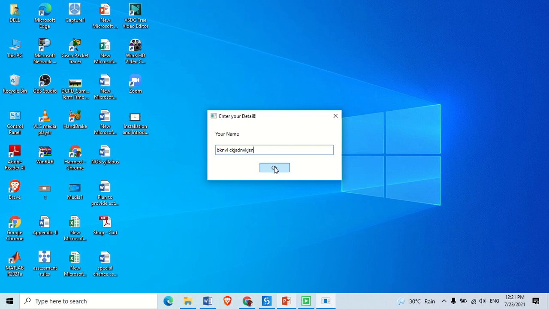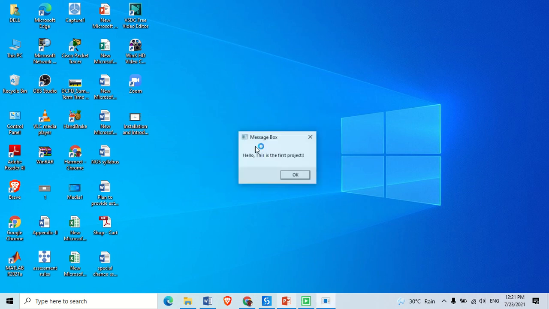But right now this is also not connected with the message box. How we can connect it, I'll show you now. If you click on this OK button, again the same message will appear. There is no difference in it. The name has not appeared in this case.